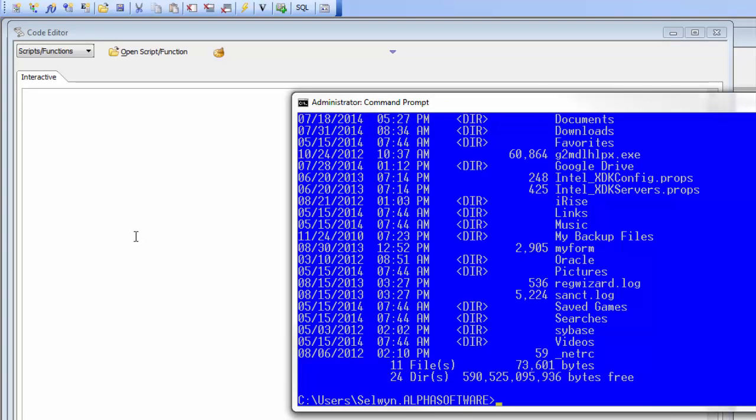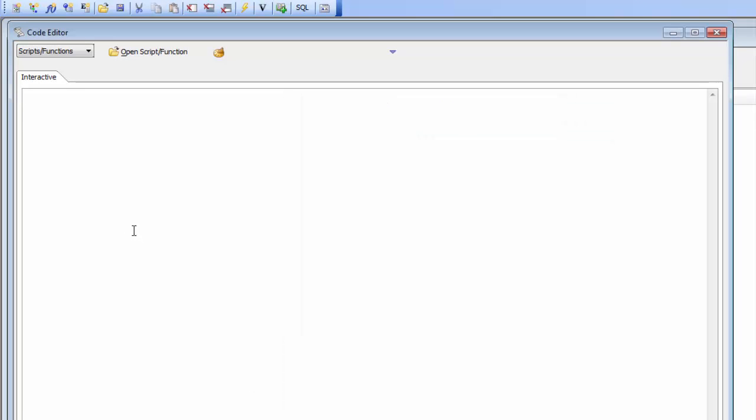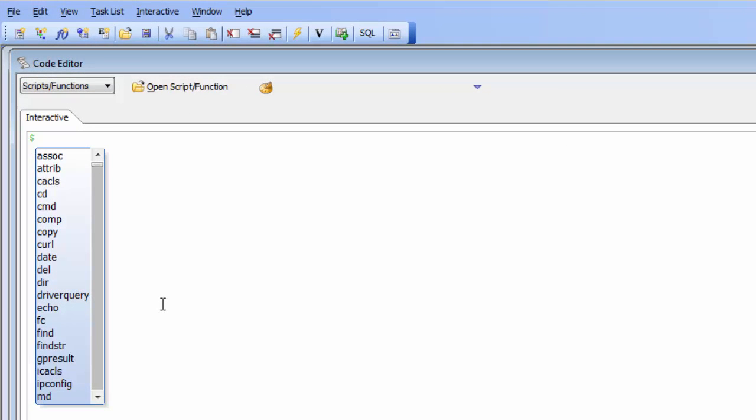But now I can just go directly into the interactive window and type a $, and you can see autocomplete comes up and shows me all of the shell commands that Alpha Anywhere recognizes. The list of these commands is controlled by a configuration file that you can edit and update yourself.